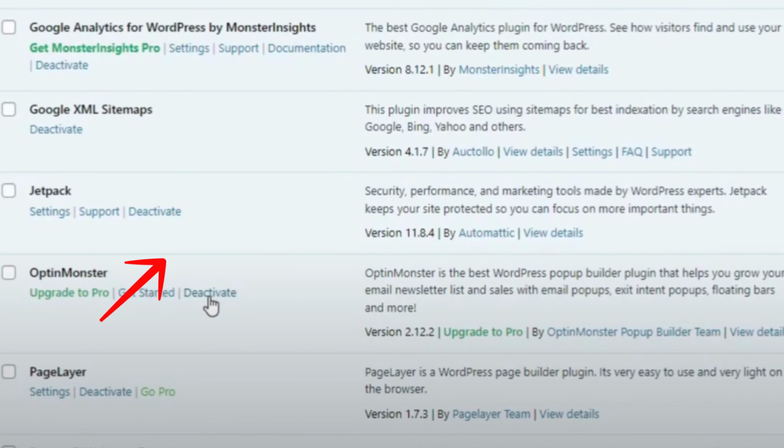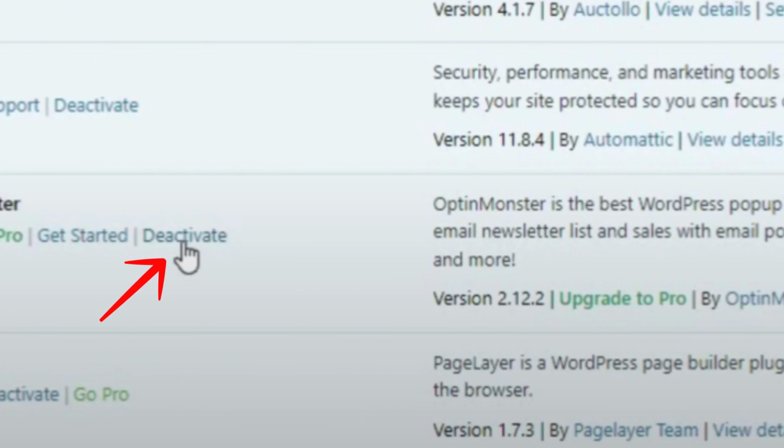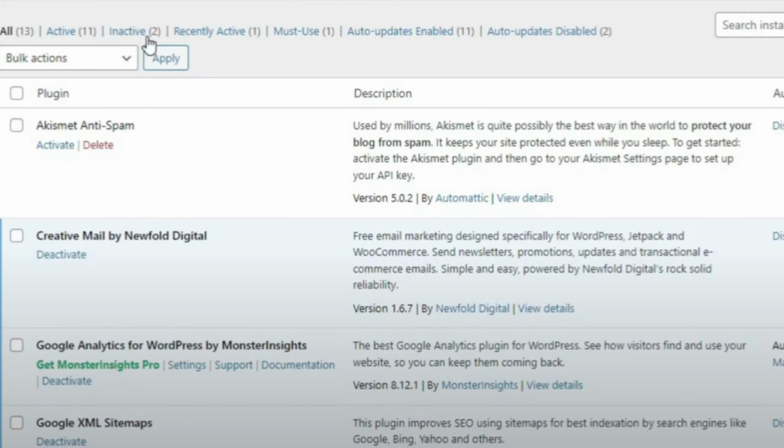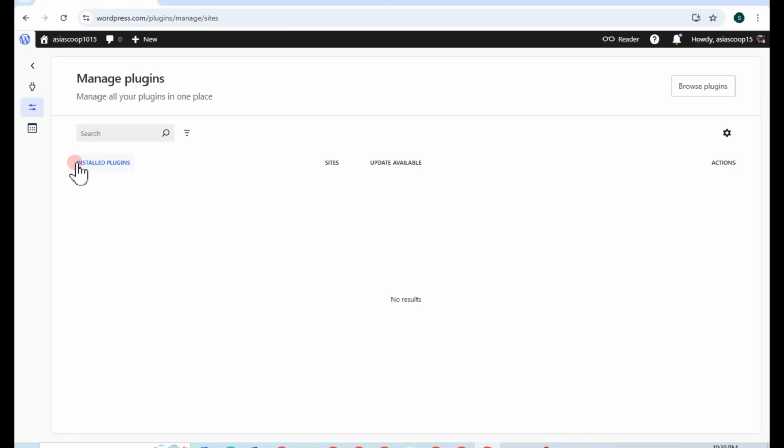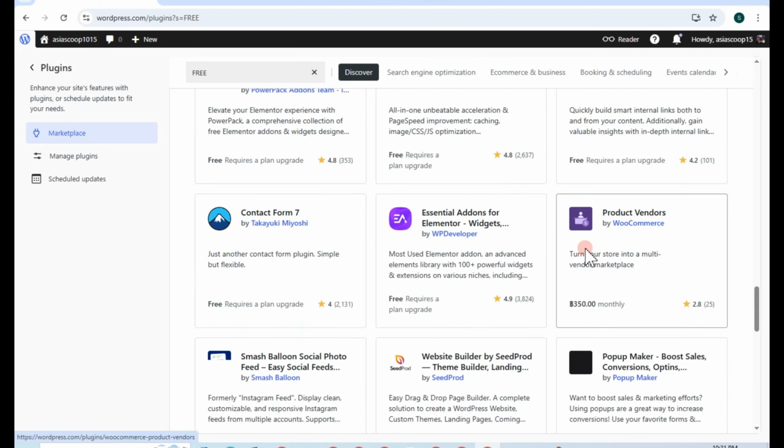And if you tap on deactivate, what you're going to do next is look for the inactive plugin, and you have to confirm if you want to delete this completely by tapping again on the delete button. So basically, that's how easy it is to uninstall a WordPress plugin. You need to delete or deactivate the plugin in order for you to uninstall it.